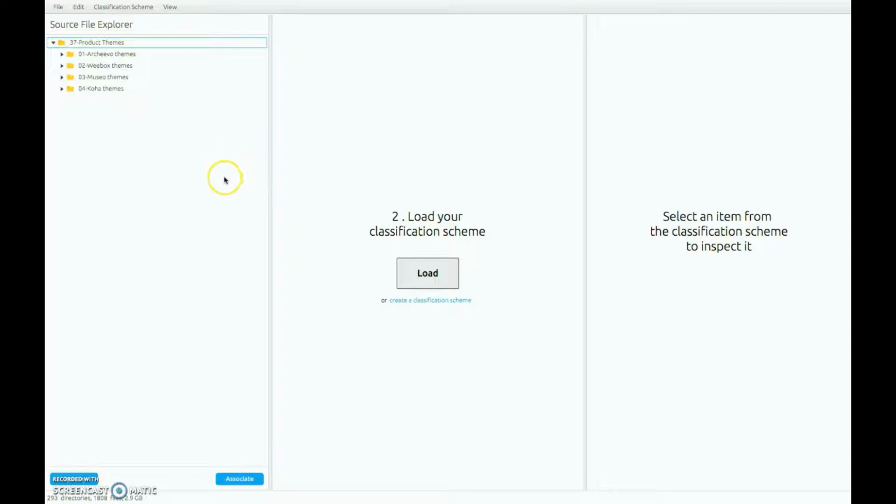Now, the second thing you want to do is to open or load a classification scheme. Classification scheme is really a list of series or collections in your repository where you want to deposit those zip files that you are going to create. This file that you can load by clicking this button right here has to be exported from the repository where you want to submit the data.